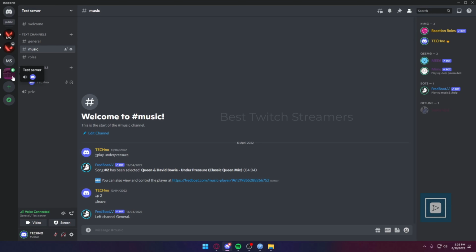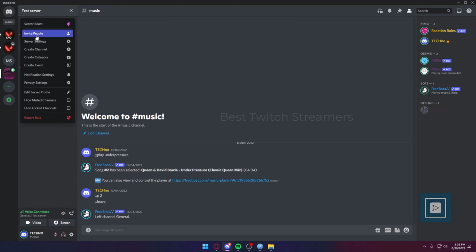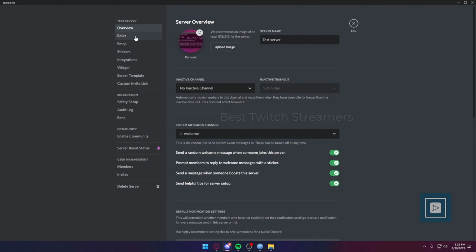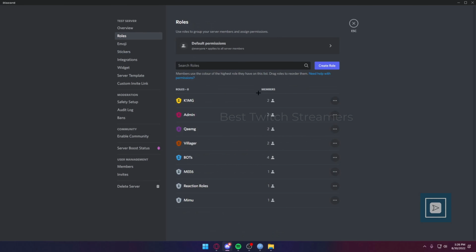So what you want to do is go to the server that you have admin privileges in, and yes, you need to be an admin or have admin power in order to make these roles. So over here we'll just want to head over to server settings, and then you want to head over to the roles channel. Once you're in the roles channel, all you want to do is create role.